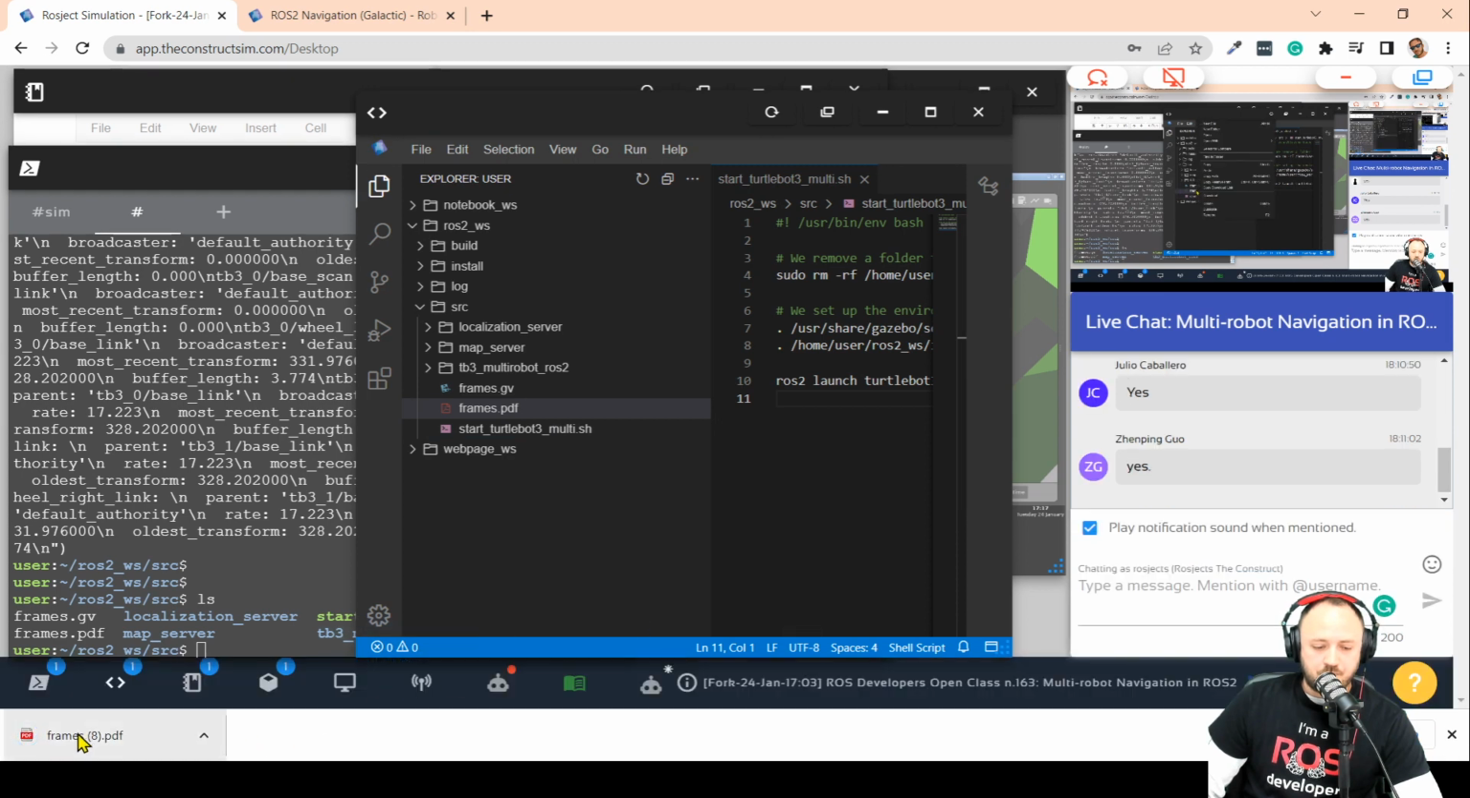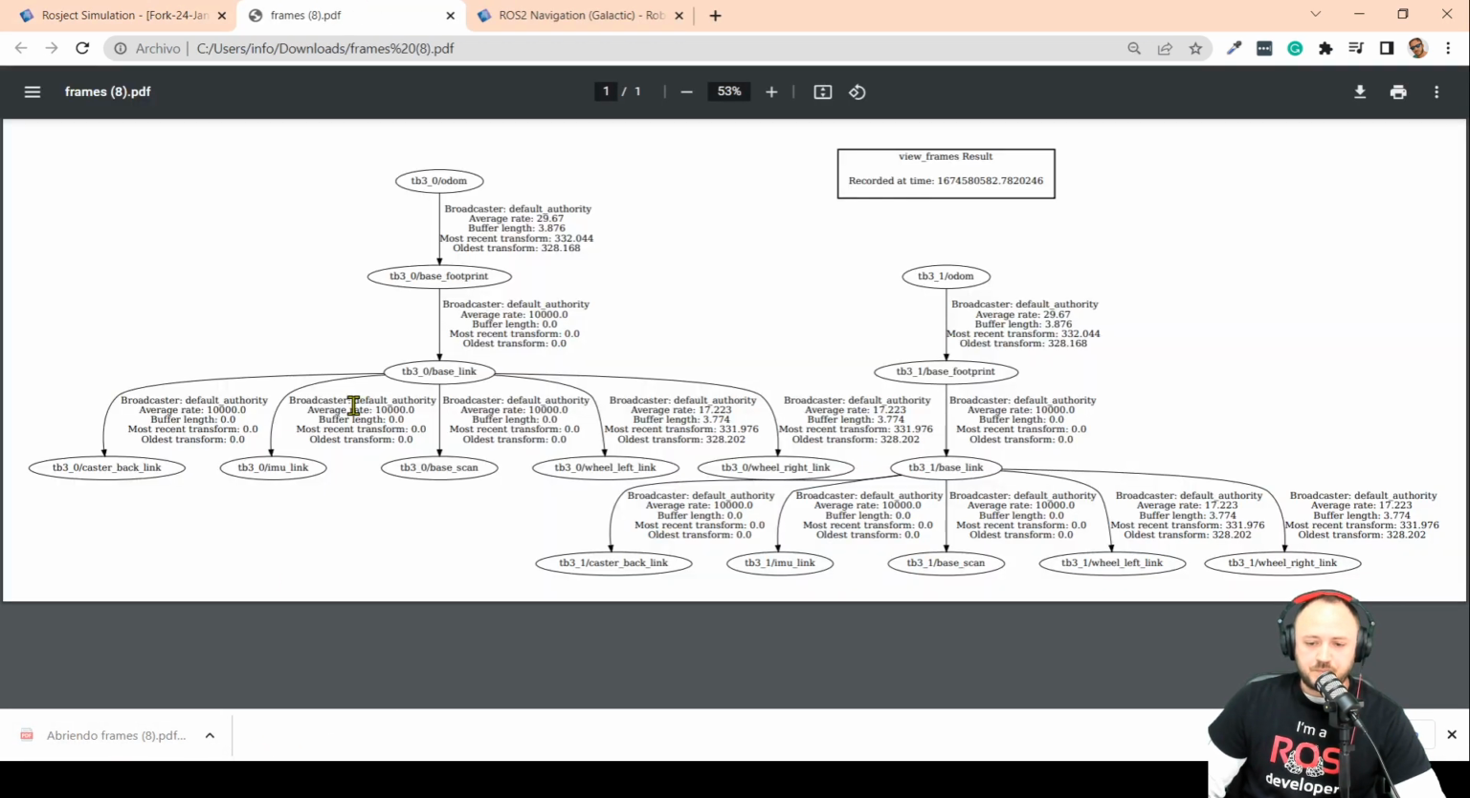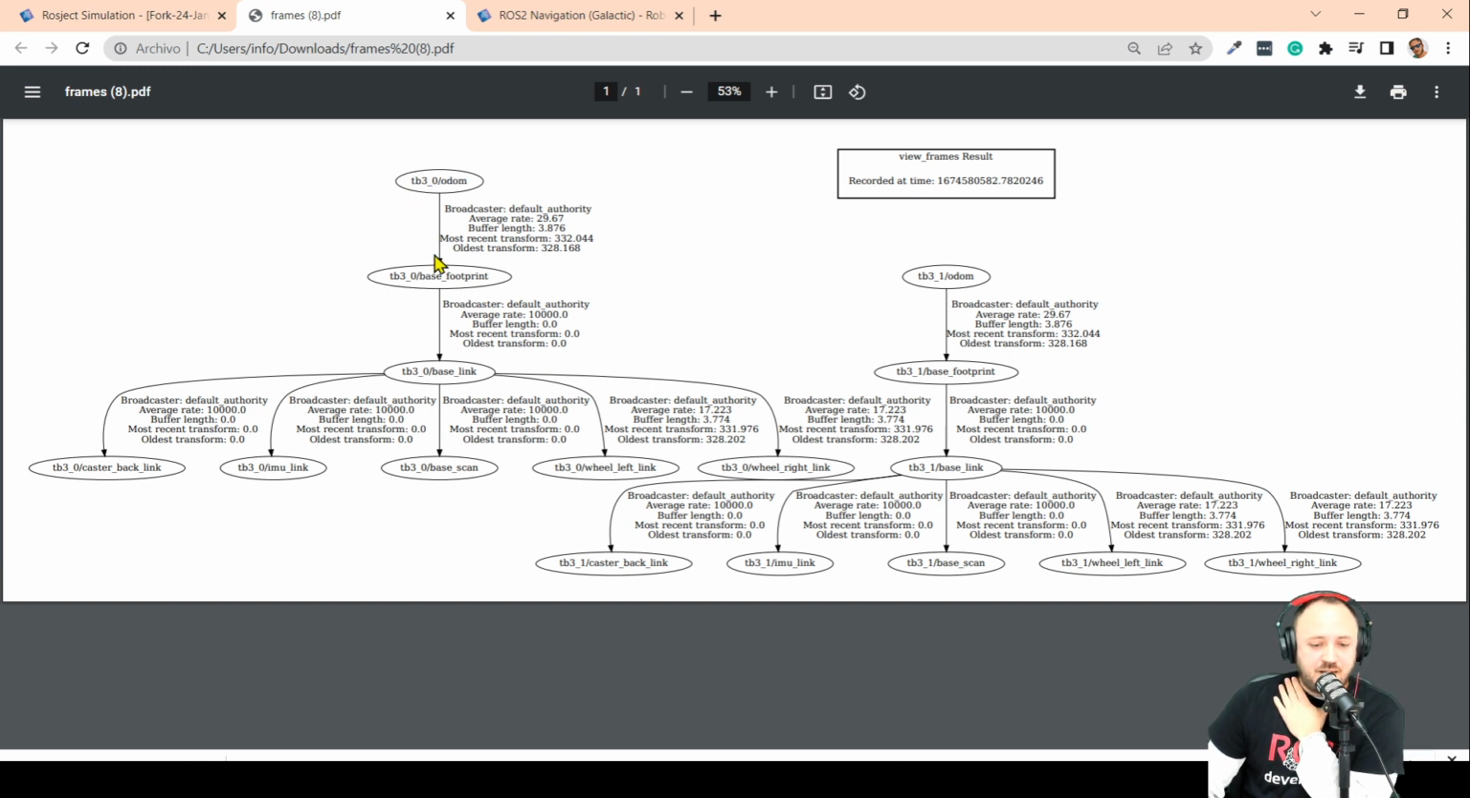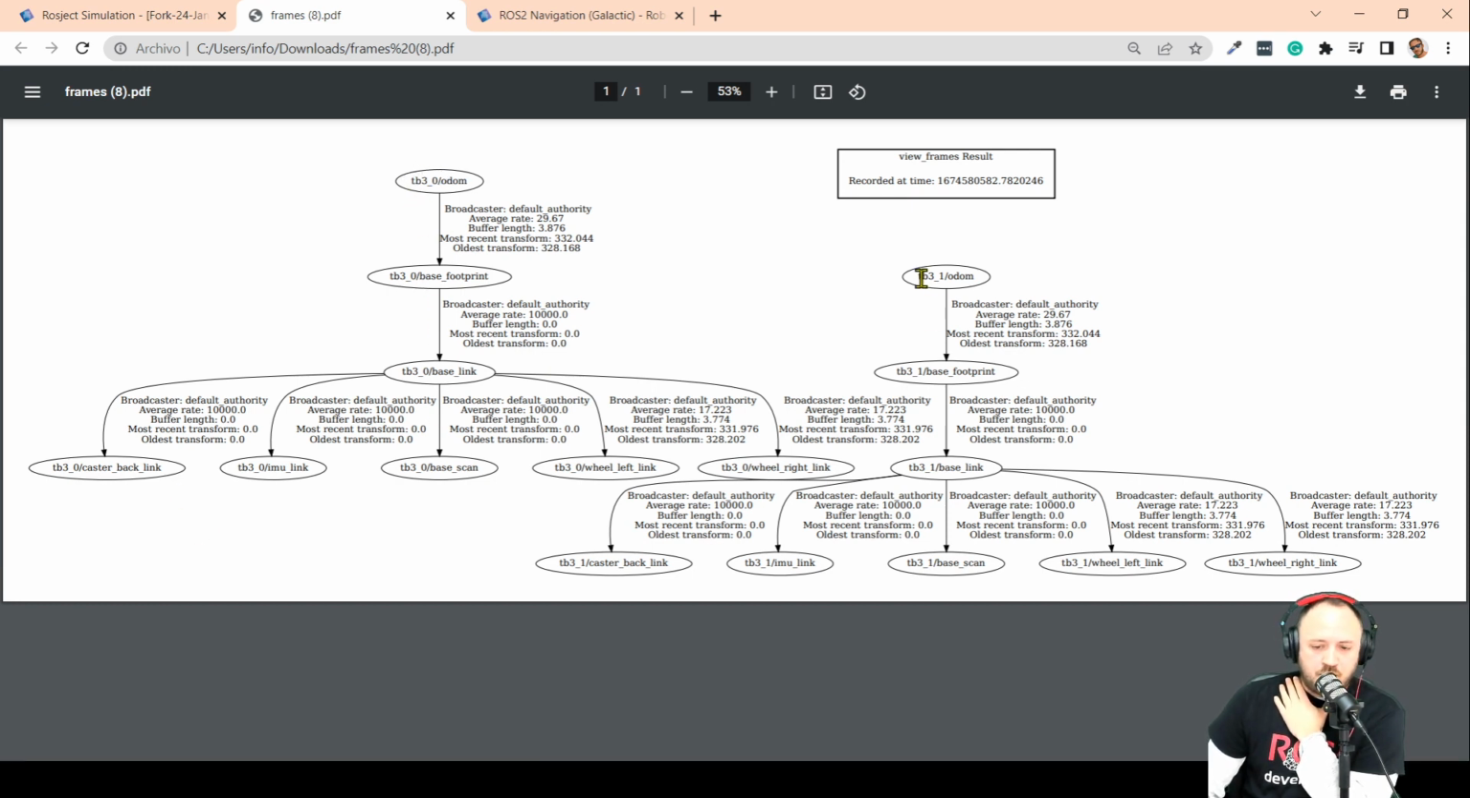Save. Okay, and then I'm going to open it right here, and this way you can check the TF trees of the robot. So as you could expect, the TF trees are exactly the same, but we have two TF trees. One is for the TB30 robot, and the other one is for the TB31 robot. But the structure is basically the same. All right?